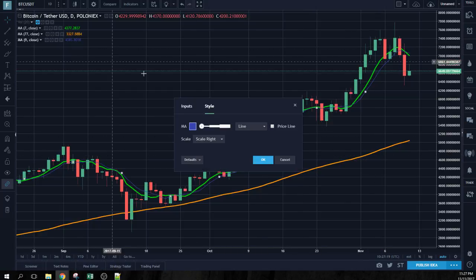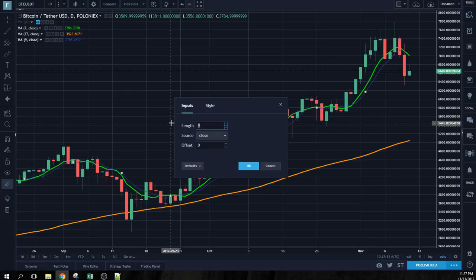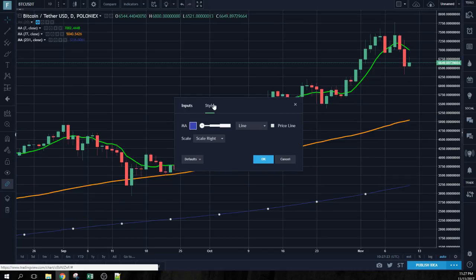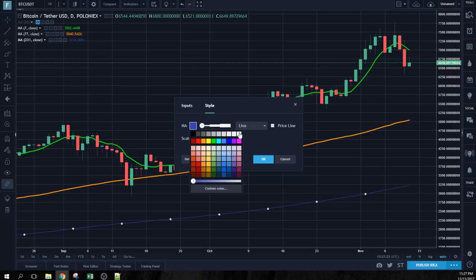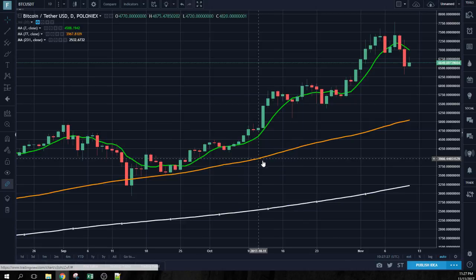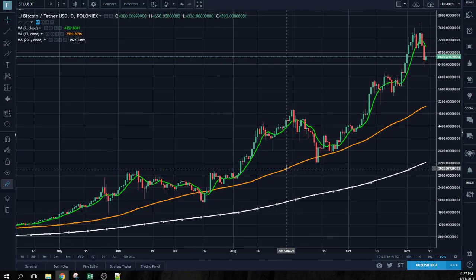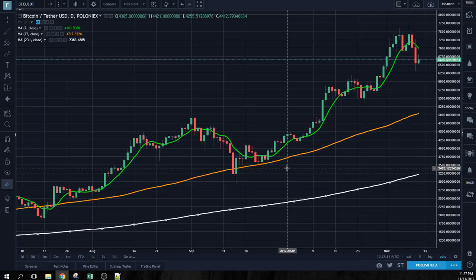And then the third one we're going to run is the 231. The 231 day average, we are going to set that to white. Okay, so basically this gives me the moving average for every 7 days, 77 days, and 231 days.